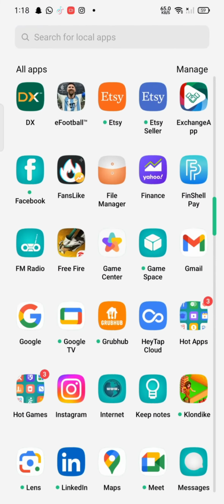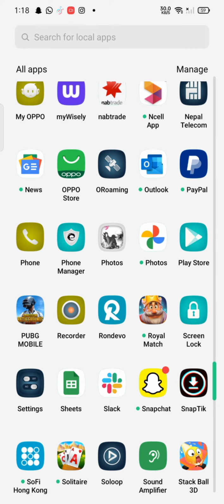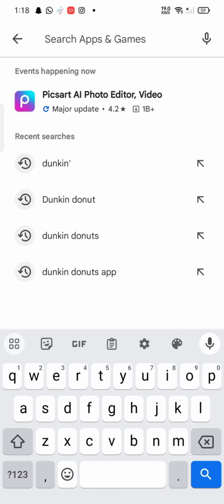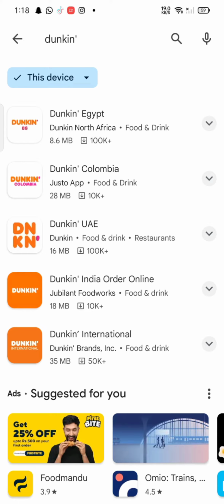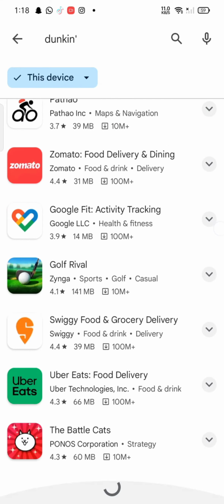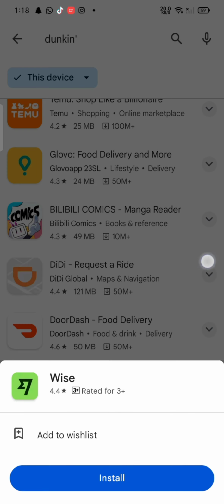To download your Dunkin Donuts application, firstly open up your Play Store. In the search box at the top, type in Dunkin Donuts and make a search. The search results will be displayed on the screen. Click on an install button and download the application.